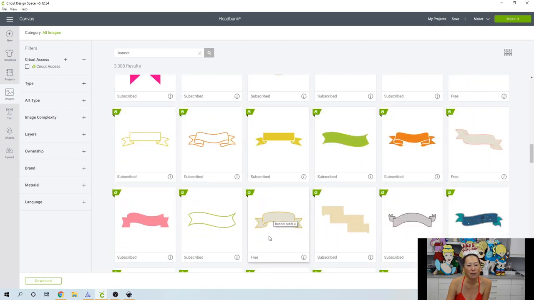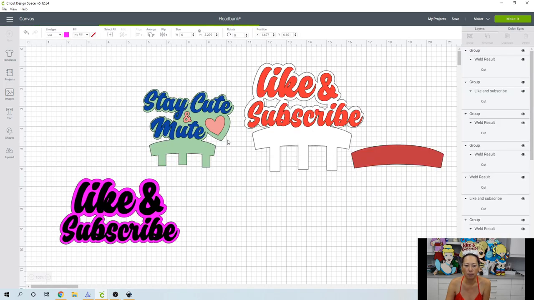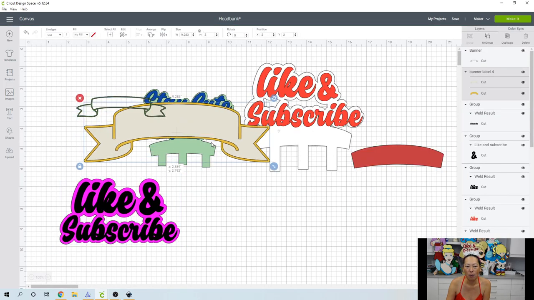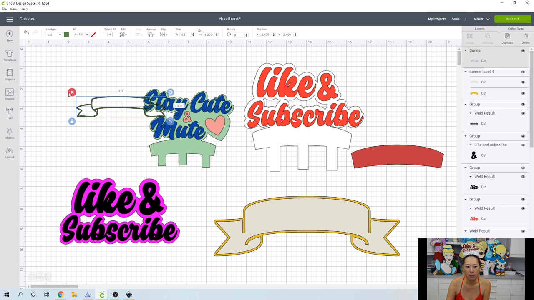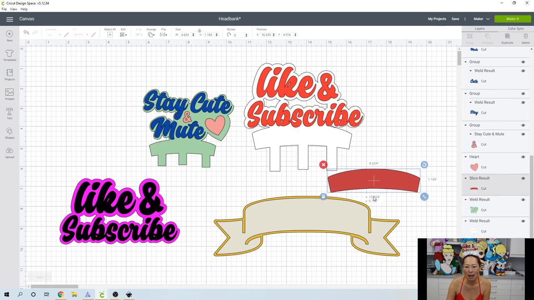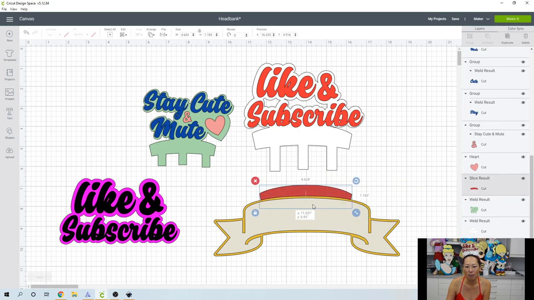Oh, I did use a different one. I used this one, banner label 4, because it has that more round shape. Okay, so insert image. And what I ended up doing, so let's get rid of this one. Do you see how it's kind of like that shape?